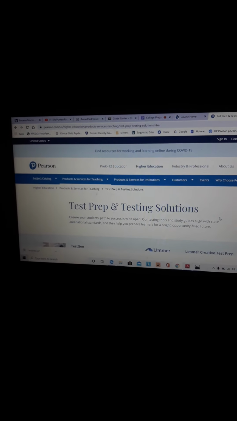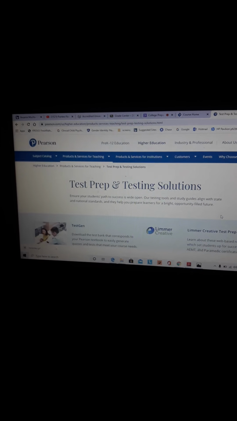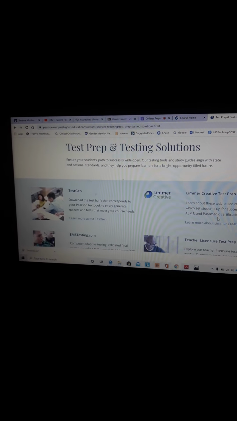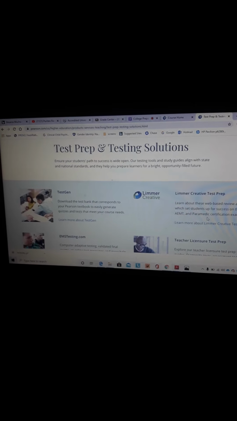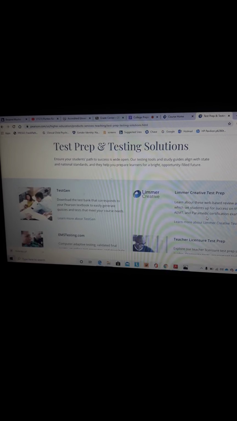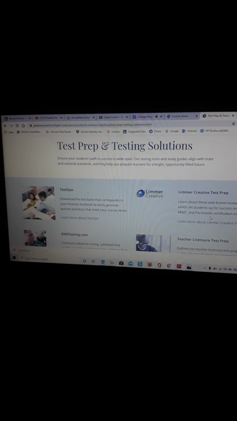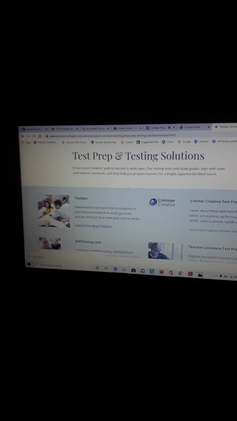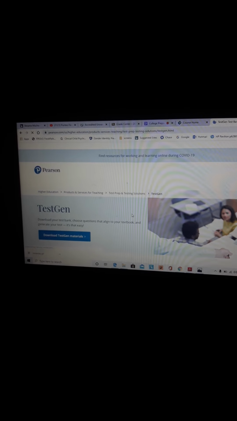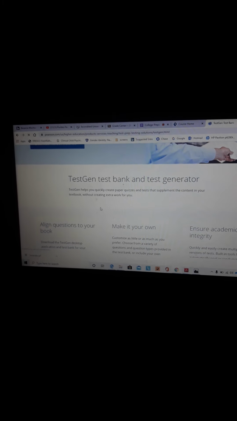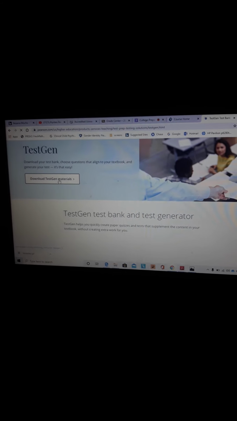When you click on Test Prep and Testing Solutions, now we have this new screen. This shows you some of the resources that my math lab has for the preparation of tests. So we're gonna click on TestGen. Here, one of the first options we find is TestGen. So we click on Learn More About TestGen. Now it shows me download TestGen materials. So I will download the TestGen materials.